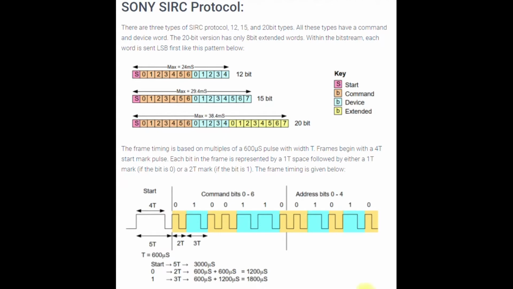Sony SIRC protocol is one of the most common protocols in Sony IR remote control systems. The Sony SIRC protocol has three types: 12-bit, 15-bit, and 20-bit.